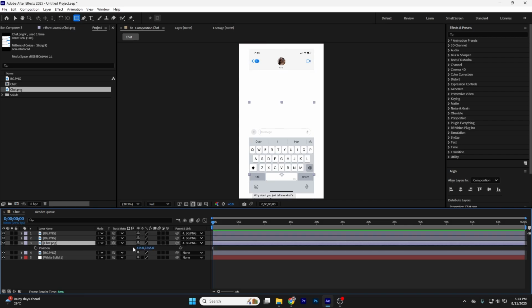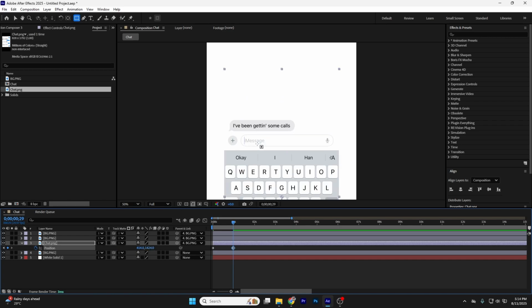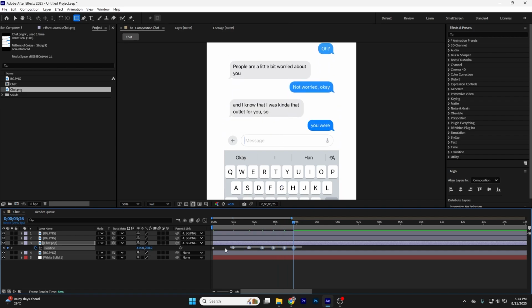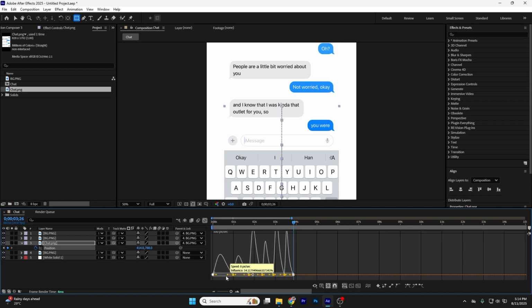Now I will add position keyframes like this so the chat slides upward. I will animate the rest of the chats in the same way using position keyframes. Then I will easy ease the keyframes, open the speed graph and adjust it. You can also just copy my speed graph.